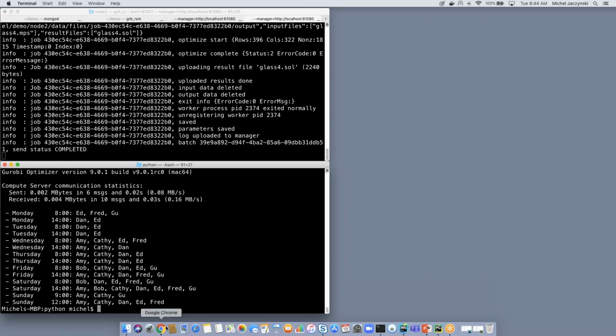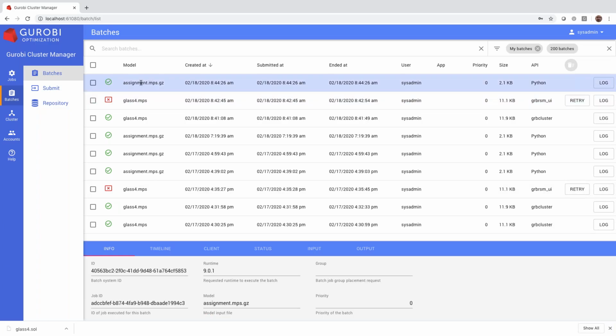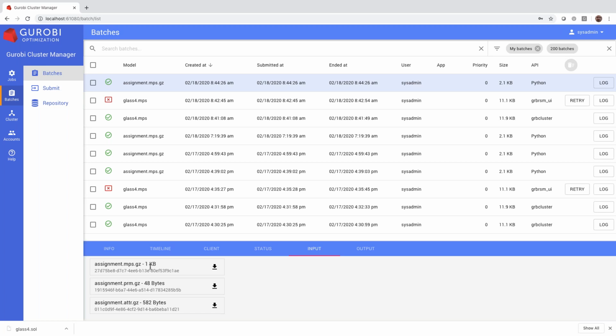If I go back to the cluster manager, I see that there is a new job that already completed. The model was assignment.mps. What's different here is that in the input, you can see that we have uploaded three different files. One contains the MPS file, the other all the parameters, and the third the attributes. The attribute file contains all the tag information that you have added to your model. In the output, you have the solution file, and you can download it here, or, of course, get it from the API.